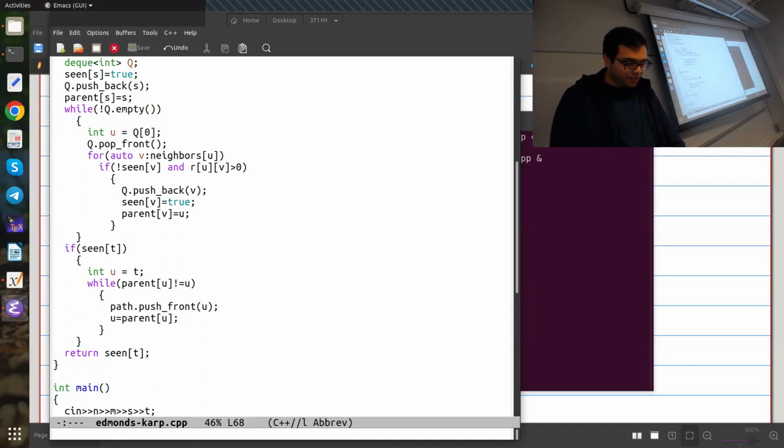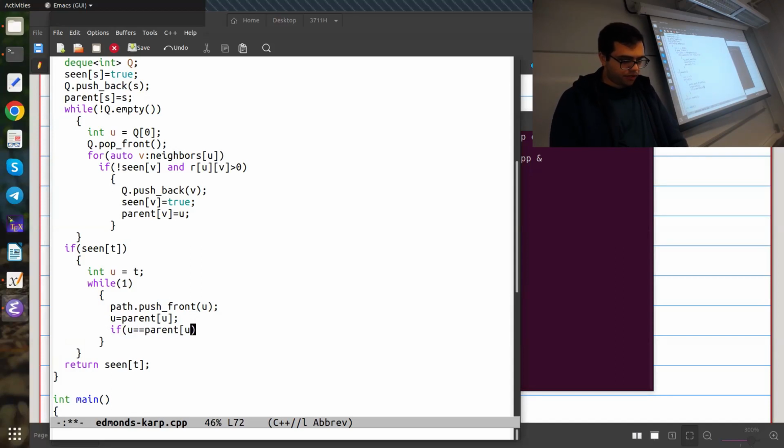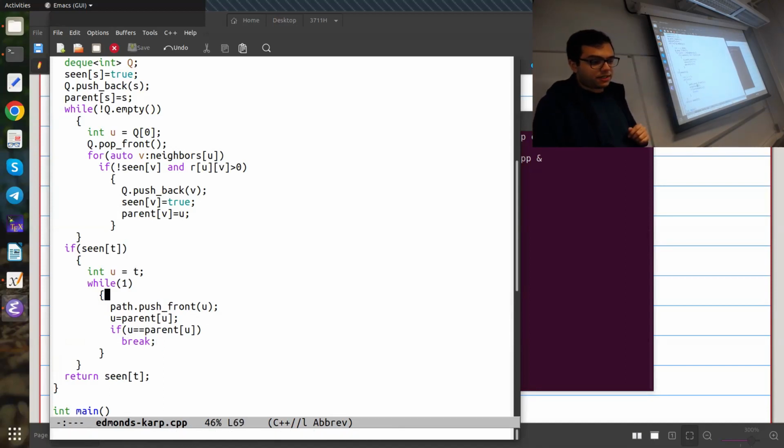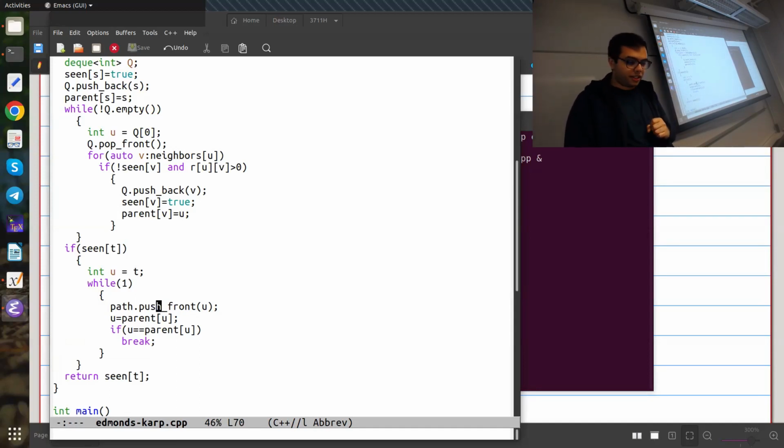Actually, this is not good because it's not pushing S itself. So let's do something like this. And let's just say if U is equal to parent of U, then break. This is better. Because now it starts at T, it adds the parent of T and keeps going until it reaches S, adds S, then it sees that it's the same as its parent and it stops.